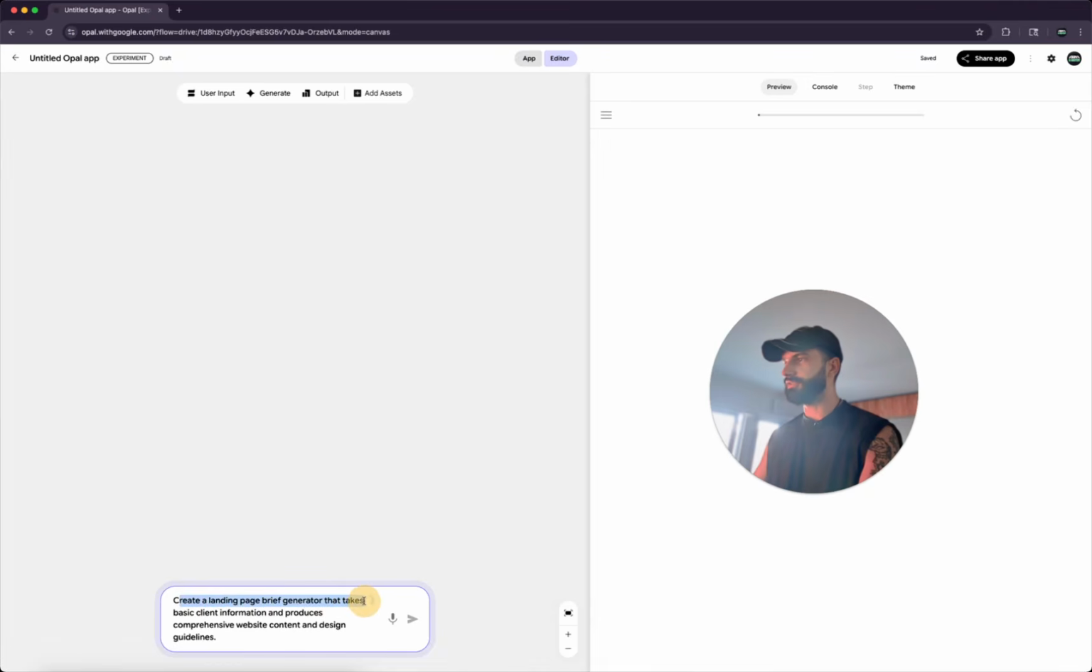Create a landing page brief generator that takes basic client information and produces comprehensive website content and design guidelines. The tool should collect company name, industry, business type, target audience, primary business goals, key services and products, and then generate a detailed landing page brief, including compelling headlines, value propositions, design guidelines, content structure, call to action, and competitor insights. I wouldn't want to see visual design guidelines, so I will take that away. And output should be formatted for easy use in design tools like Figma. I feel like it's a good starting prompt.